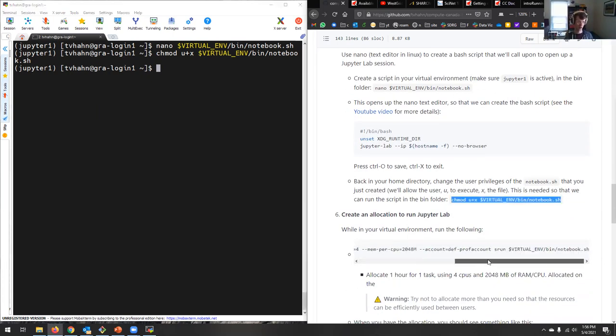So now comes the fun part. Now we'll actually go ahead and request an allocation. So we'll request 4 CPUs, 2 gigabytes of RAM per CPU, so 8 gigabytes of RAM total. And we'll request 1 hour. That will call on the notebook.sh we just created, which will open up a Jupyter notebook instance.